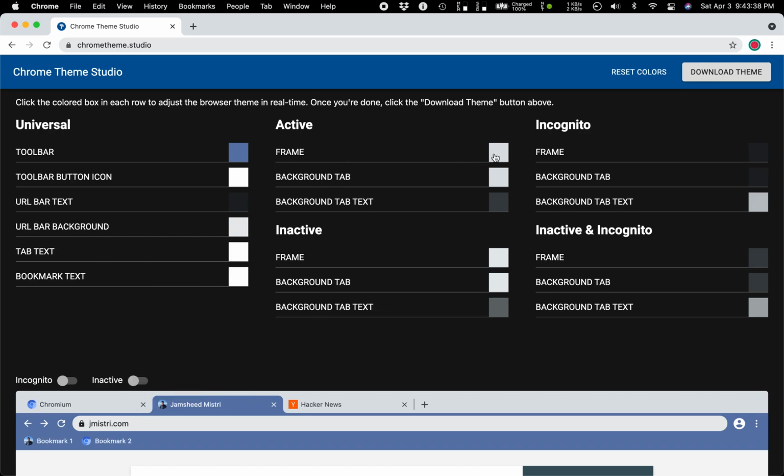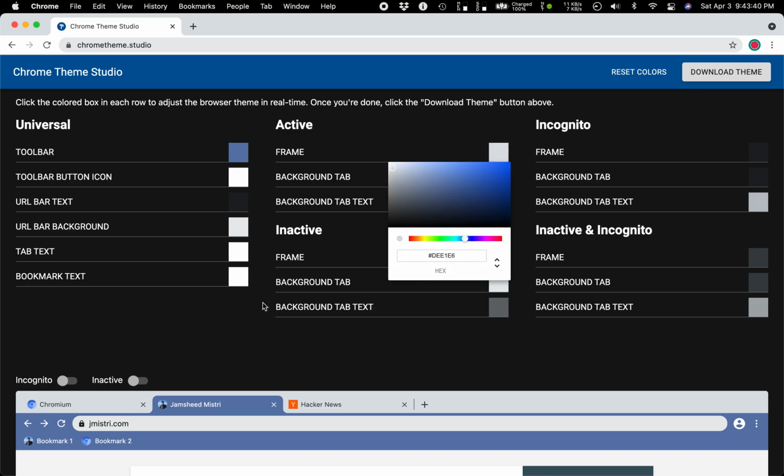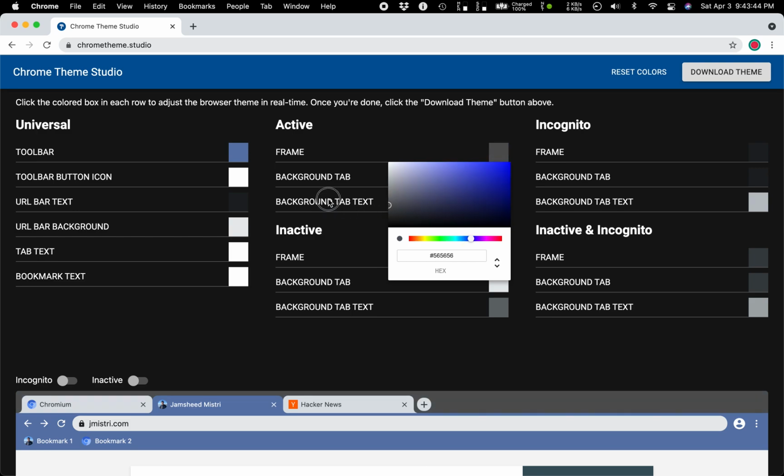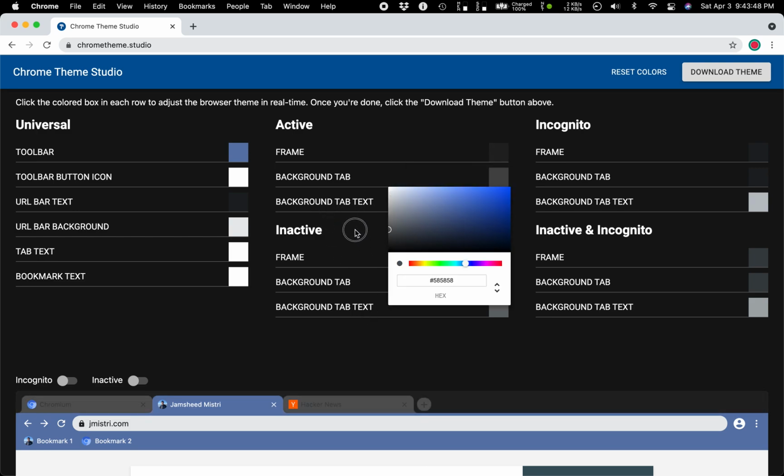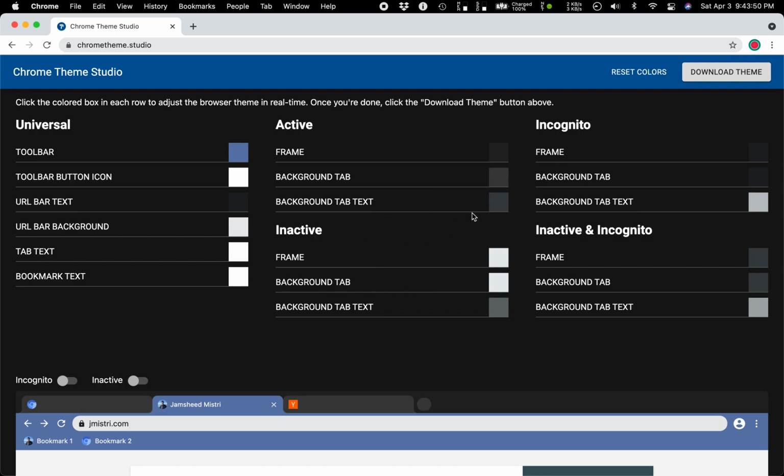Let's change the frame color for active windows, so active is what you're seeing right now. I'm gonna change that to a darker, maybe super dark gray like that. Background tab will be similar, maybe like that. And then background tab text will be white. And then you can turn on incognito now and you'll see it's a bit different, and incognito and inactive, stuff like that. So I think this is what I want my Chrome theme to look like now.